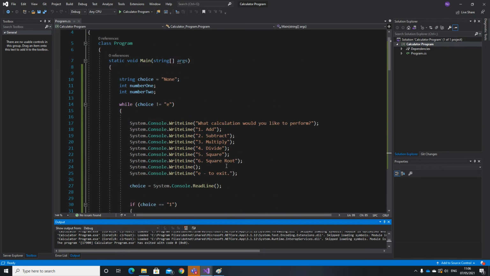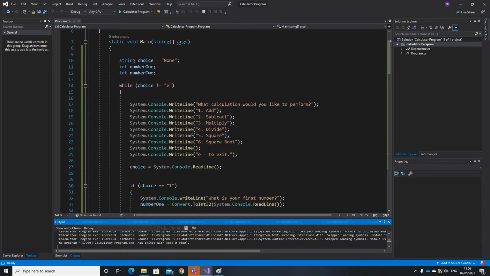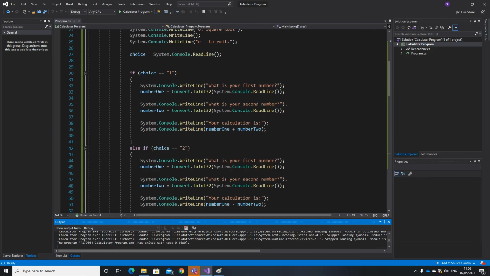Now, there's a couple of issues with this, which realistically would or could potentially cause problems. For example, what happens if someone enters something in here which isn't expected? What if they enter number 8 or a word? Then that's going to cause issues. What if they enter text into these number categories? What's going to happen? The program's likely going to crash.